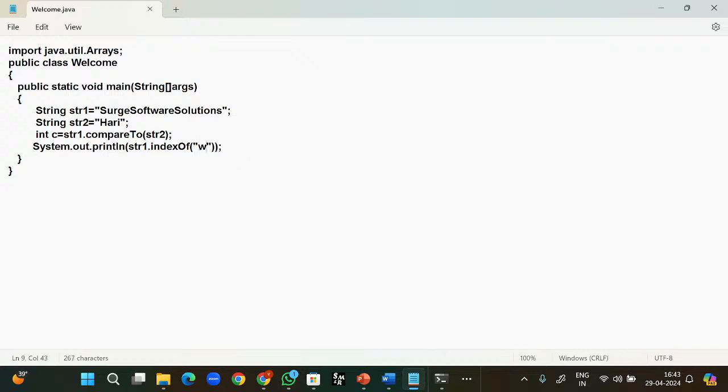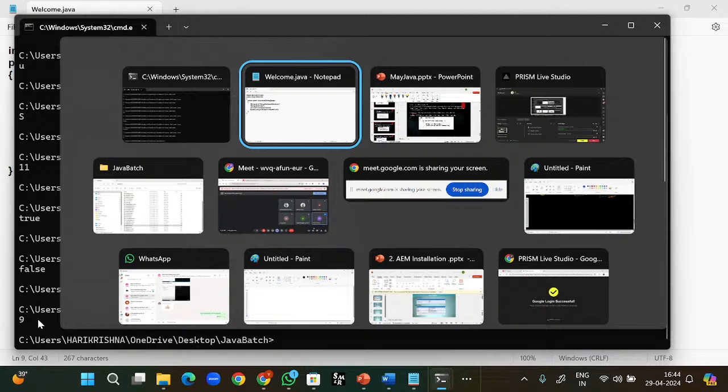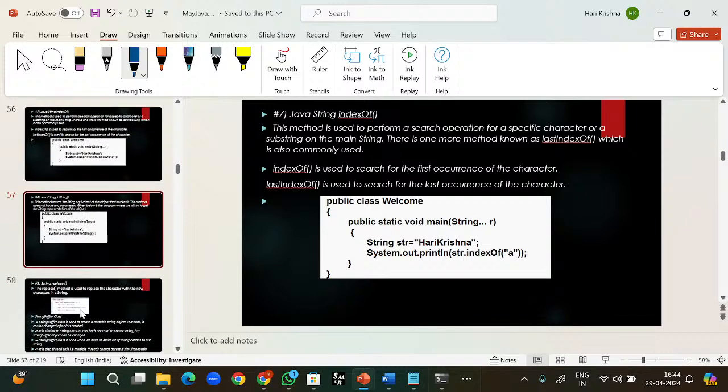0, 1, 2, 3, 4, 5, 6, 7, 8, 9. So 9 is the index position in the string. If you want to find out the index position of the characters, then we have the method dot indexOf. I am going here, compile the file, run the file. If you observe, 9. So the index method is used to find the index of the characters.